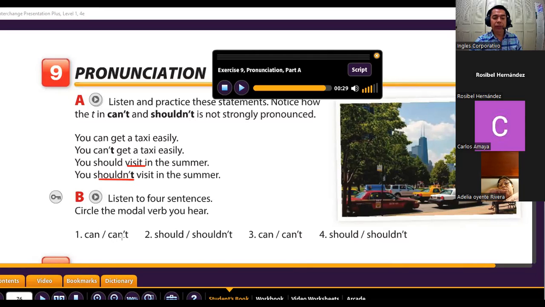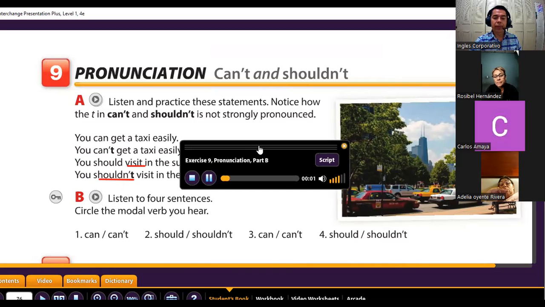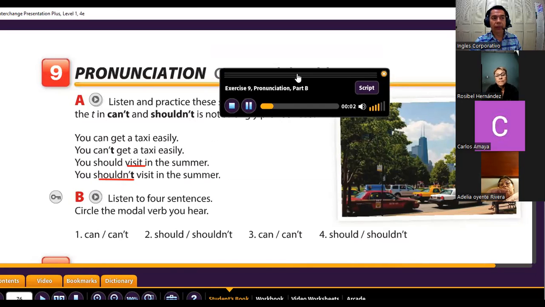Some examples of how to use can and can't. You're going to tell me which one is correct, right? Listen, please. Page 76. Exercise 9, Part B. Listen to four sentences. Circle the modal verb you hear.